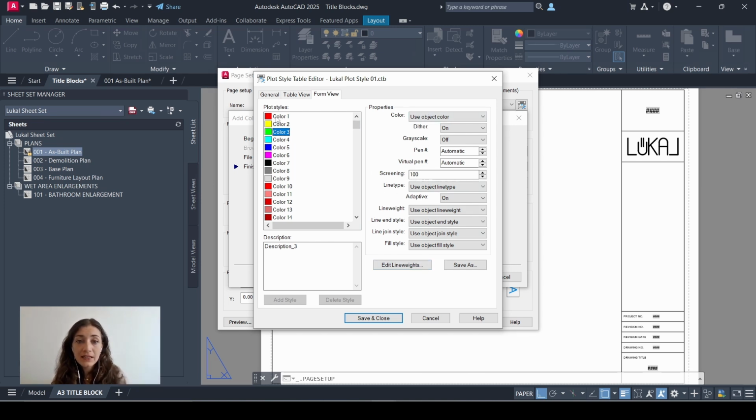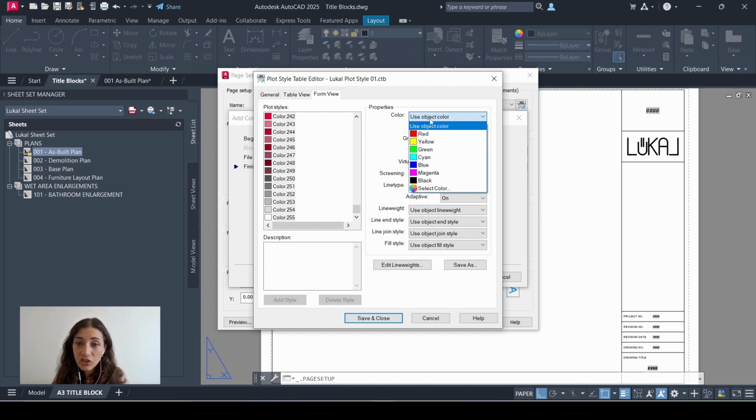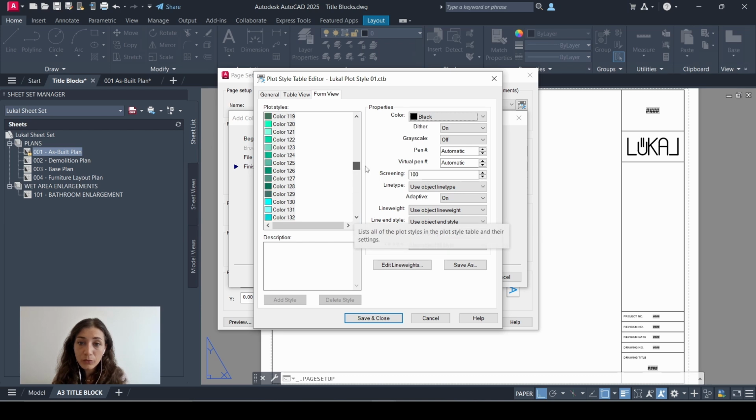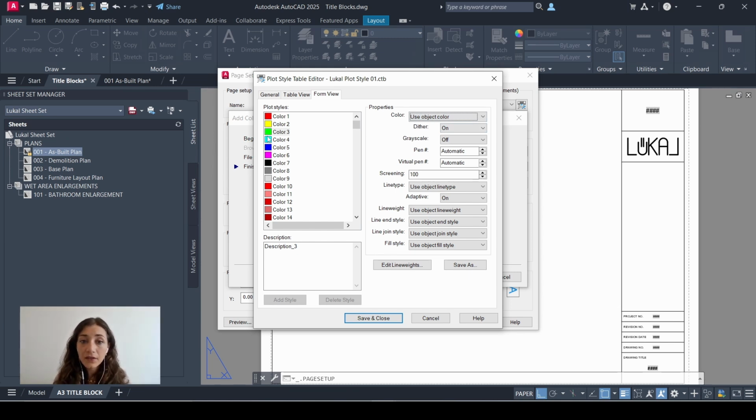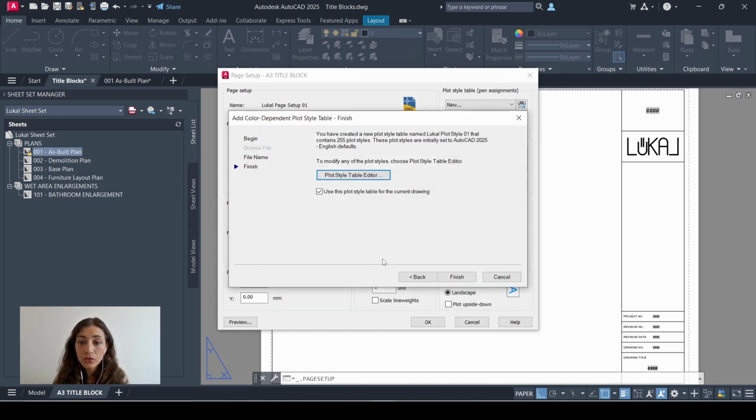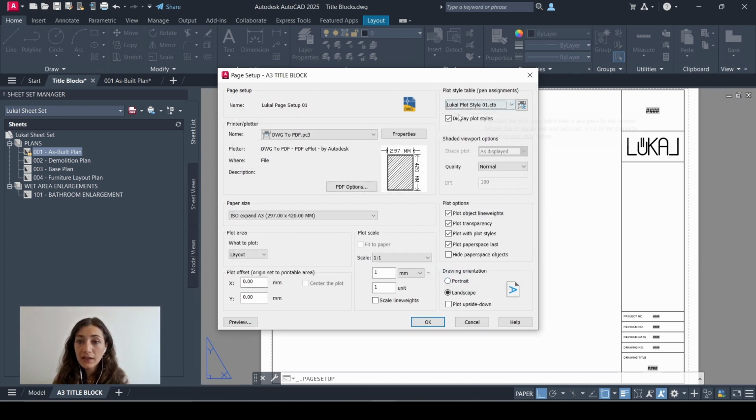So for this case I'm selecting all my colors, so I'll select the first one and go all the way to the bottom, hold the shift key and select the last color, so it selects everything in between, and I'll go to color and change that to black. Then I'll move back up and I'll select color 3 and I'll change that back to use object color. So here I'm giving instructions for all my lines to be black. Unless they're of the color green, they should appear as they are, green. Save and close, finish, and my new plot style appears here.